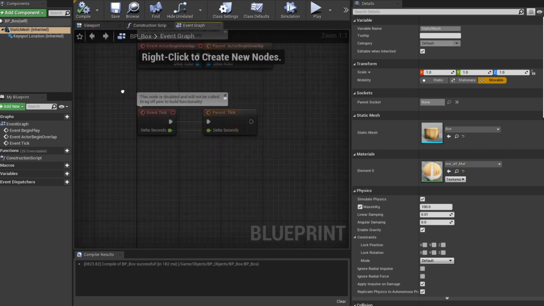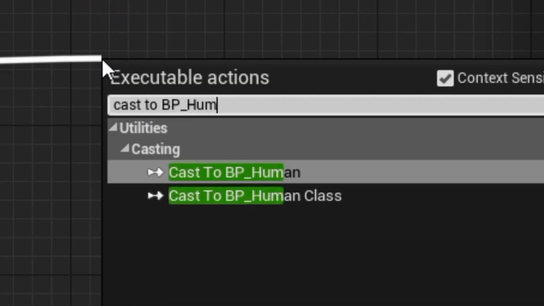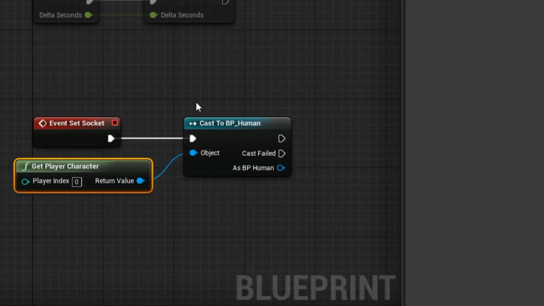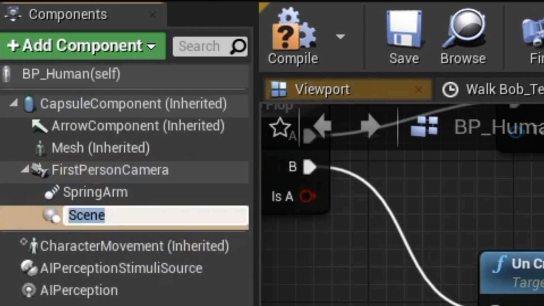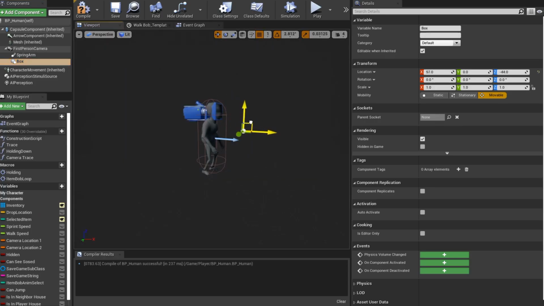Go into the blueprints and override the set socket function. Do cast to BP Human, the player character, and do get player character. But oh wait, I forgot something! Open up BP Human and add a new scene to the camera and call it Box. This will act as the location that the actor will be attached to when we pick it up.